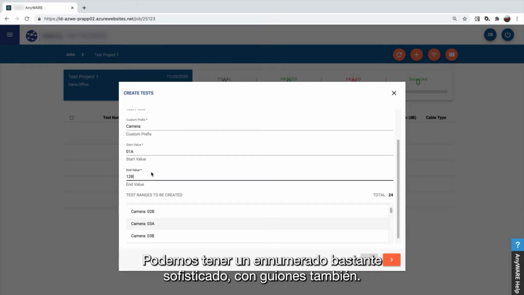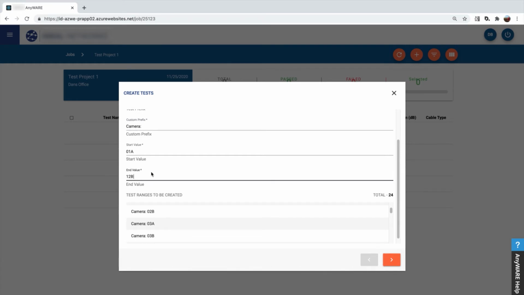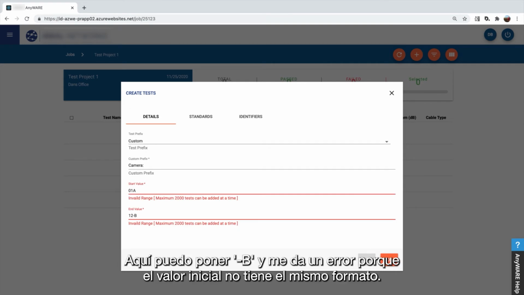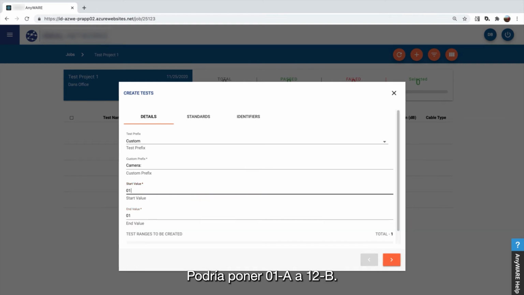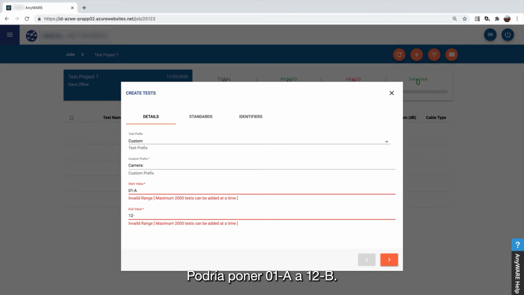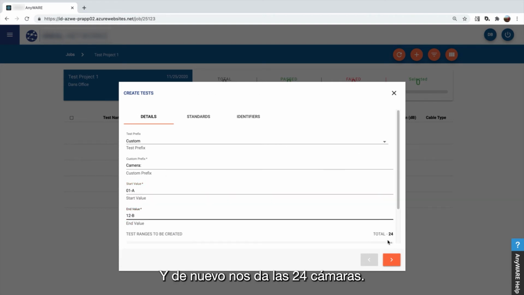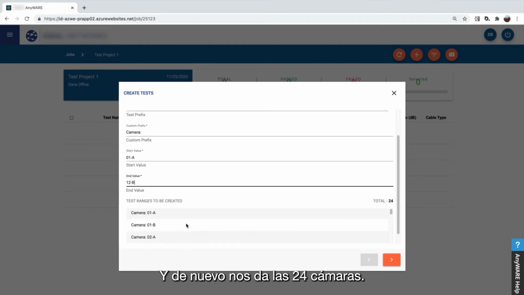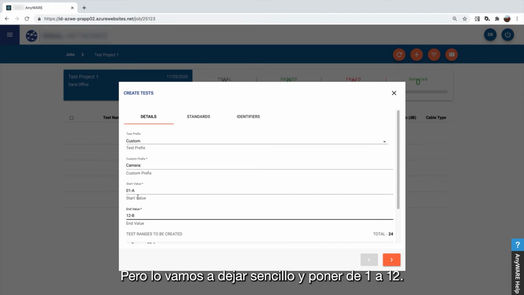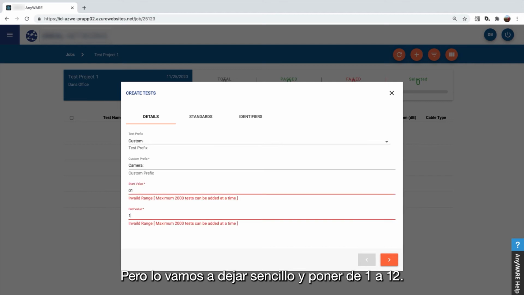So we can have some pretty sophisticated numbering, including dashes. So I can do a dash B, and you see that's given me an error because the starting number is not in that same format. So again, I could do 01, 01 dash A to 12 dash B. And again, we have the same 24 cameras, but it shows us here that it's going to include that dash between the names. So we'll just go back to keeping it simple and just do a 1 to 12.